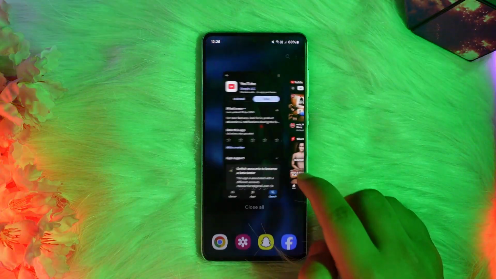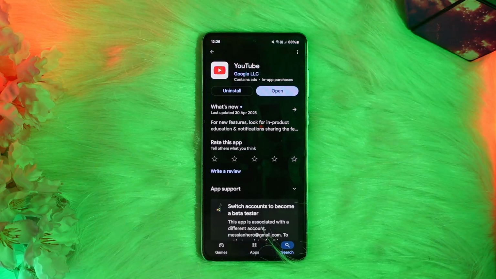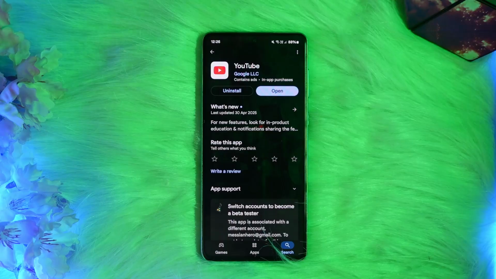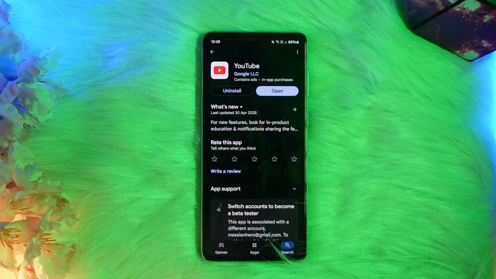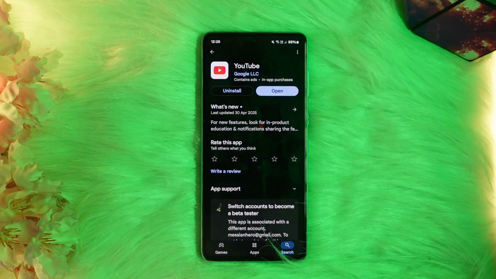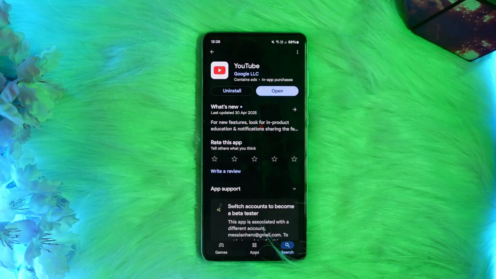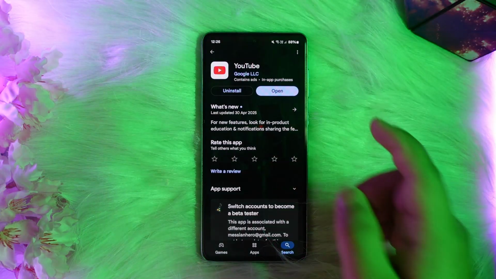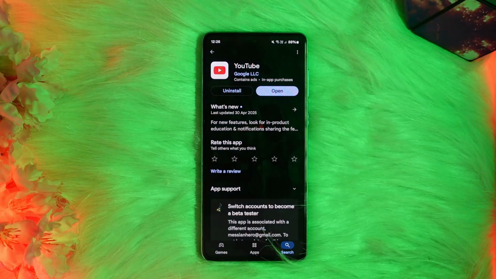However, if you wish to send a video directly, right, there is no such option on YouTube to send or share a video directly to other apps. Now what you can do is you can either screen record the video and send it on Messenger, or you can also copy the link and send it by pasting it on Messenger.